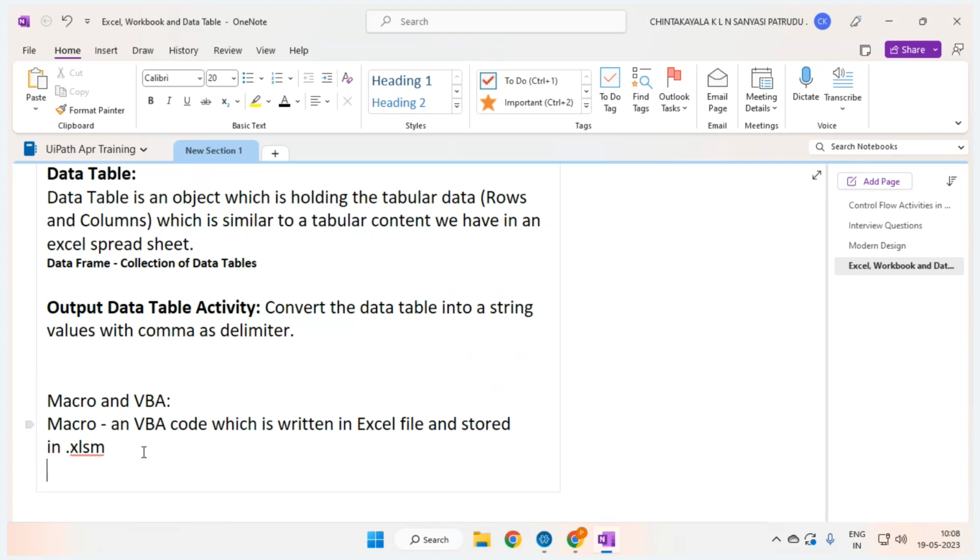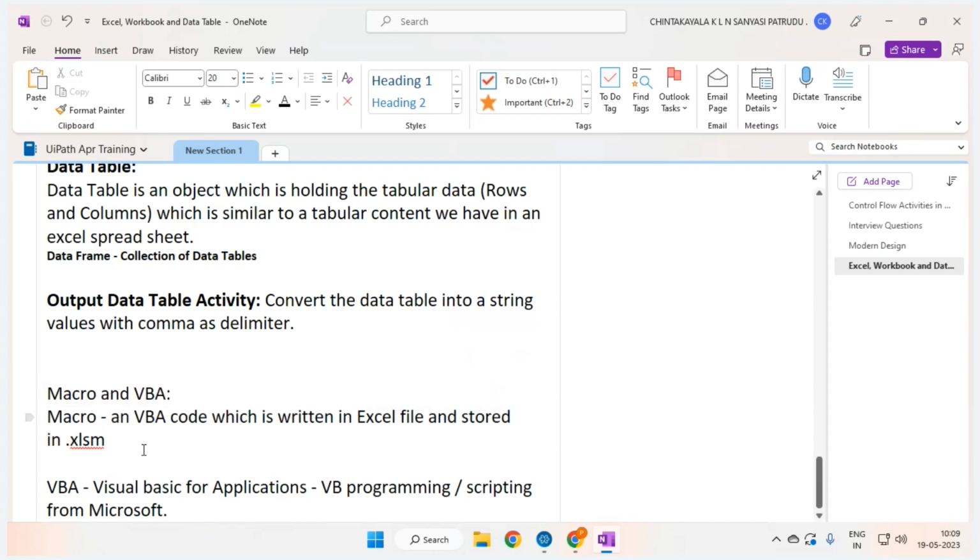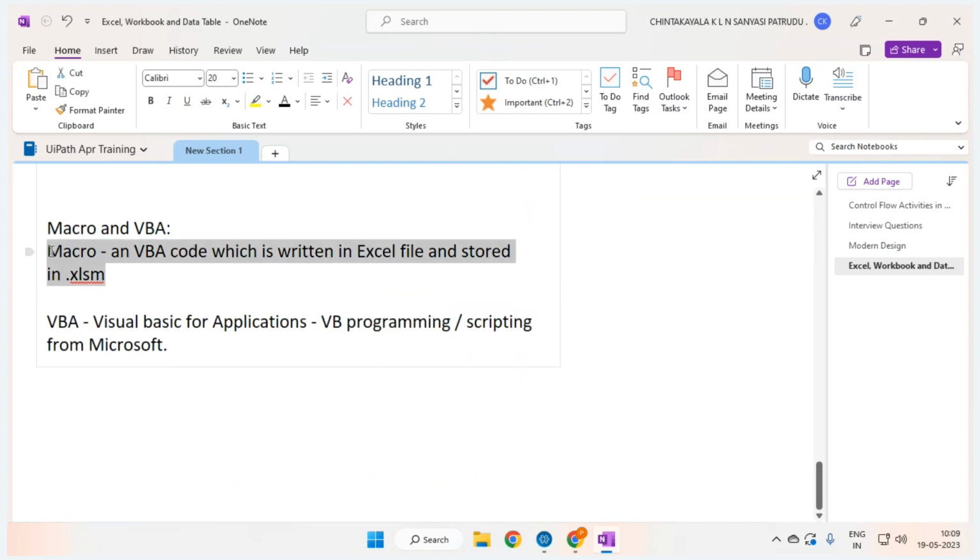And VBA is nothing but Visual Basic for Applications, which is the VB programming language or scripting from Microsoft. And the macros will work only on top of Excel. We can even extend it, but in the majority of cases it will work with Excel, and it will be lying inside your .xlsm file.